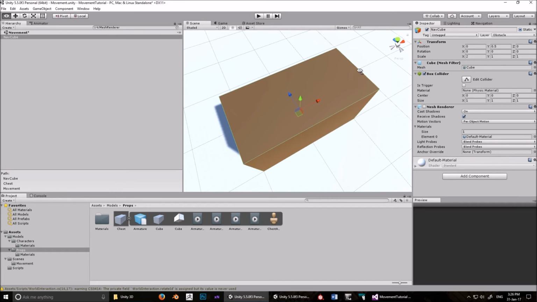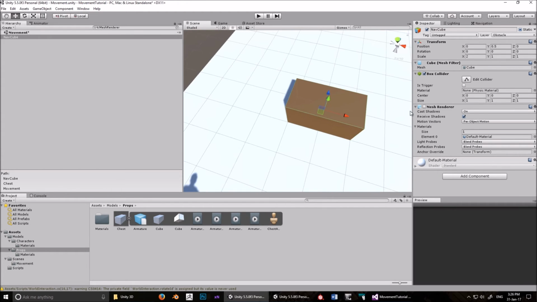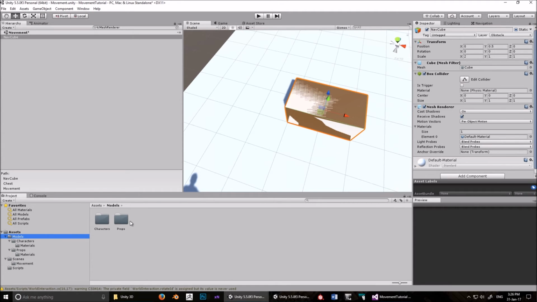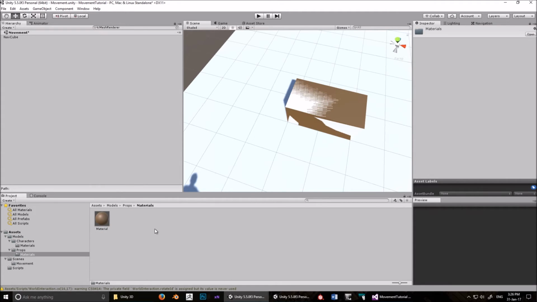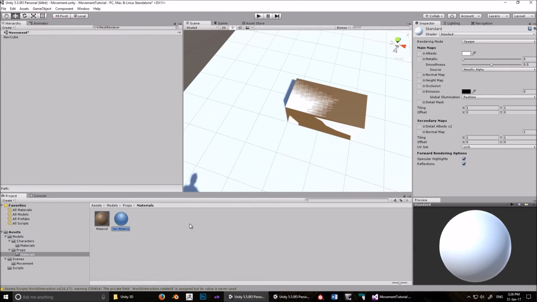It doesn't actually create what we want it to create, which is an unwalkable area. So we can't just turn off the mesh renderer. What we need to do is make an invisible material. So we'll go into models, into props, into materials. Let's create a new material, and we'll call it invisible. Because we'll be using this material again if we stick with NavMesh for every single bloody interactable object.